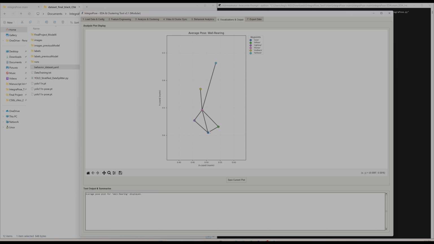So starting with the nose here, dark blue, and then purple is the right ear, green is the left ear, pink is thorax, mid back, and then the tail base.